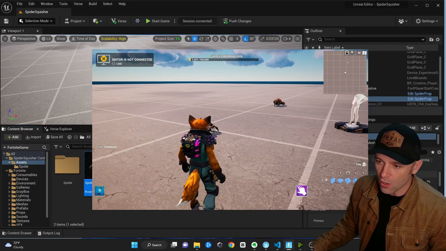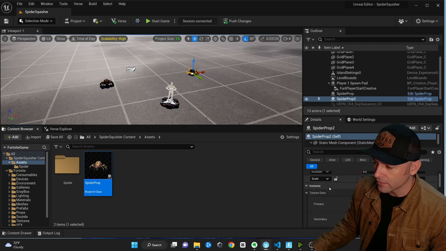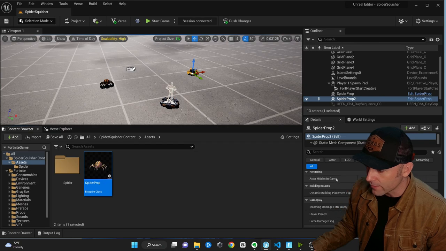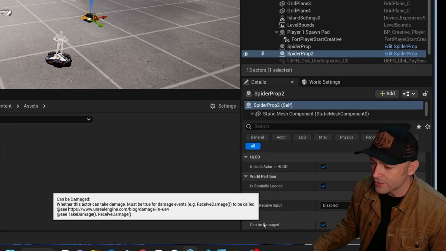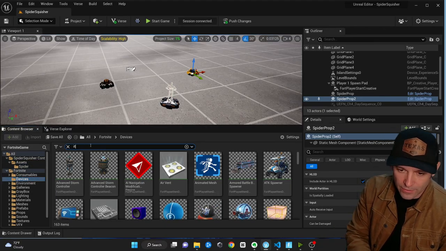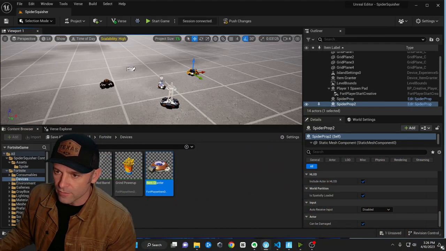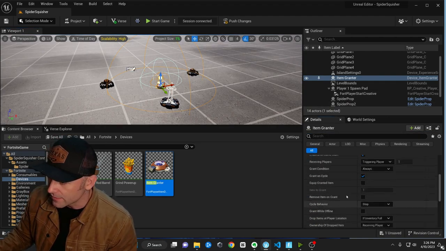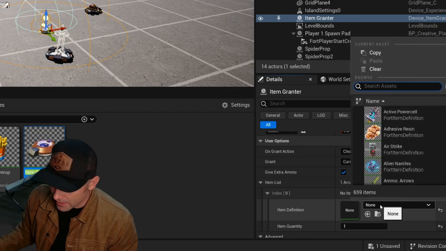Let's do one more thing to make sure all of this is working as expected. Back in our editor, I'm going to select my spider here, scroll down, and let's just make sure that our spider can be destroyed by making sure can be damaged is on. Now I'm gonna go to my Fortnite devices and look for an item granter, like so. I'm gonna place it in front of the player, and what we'll do is give the player a weapon to be able to use here in the game. Item list, expand, expand, and I'm going to type in a shotgun.